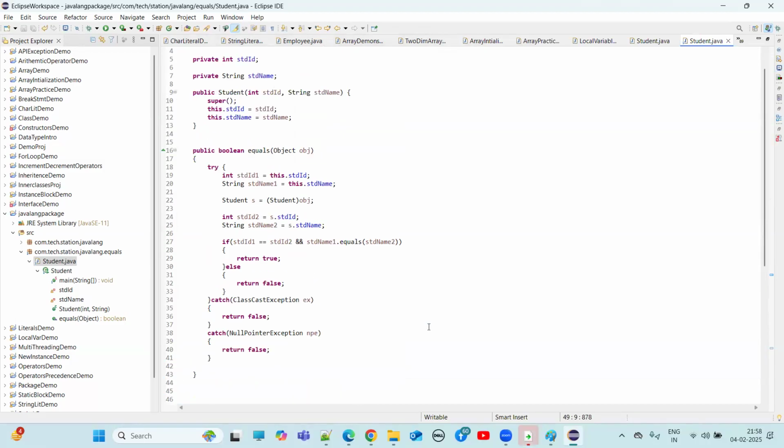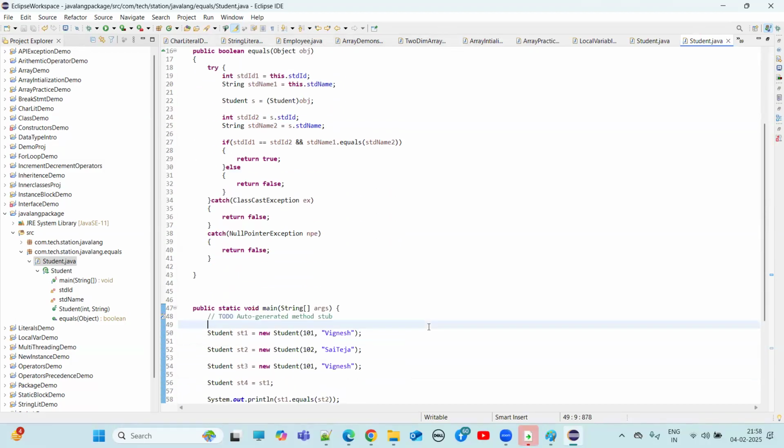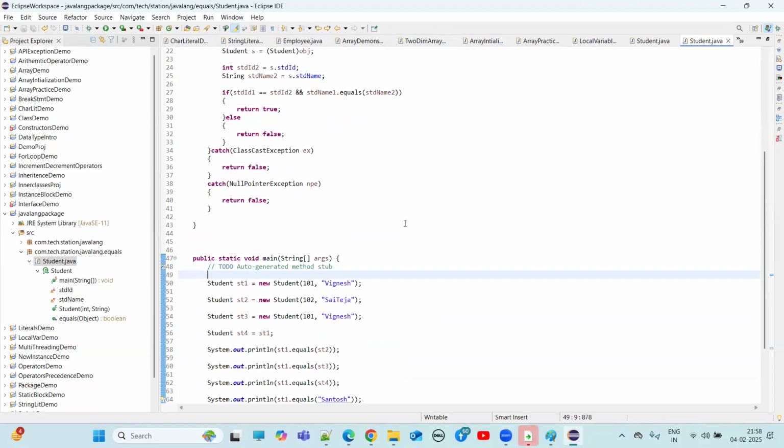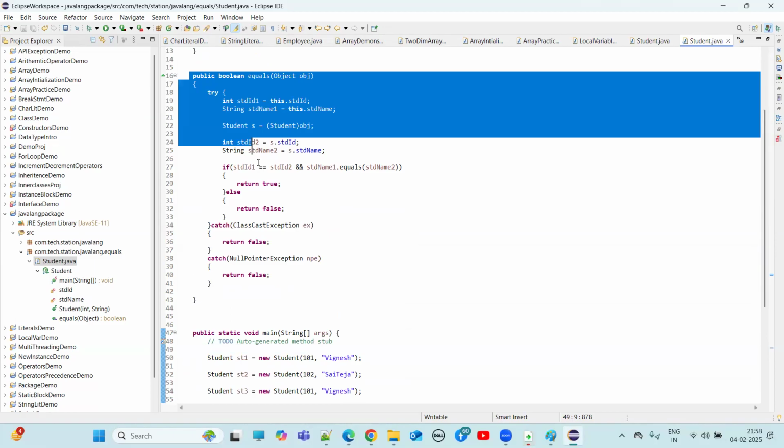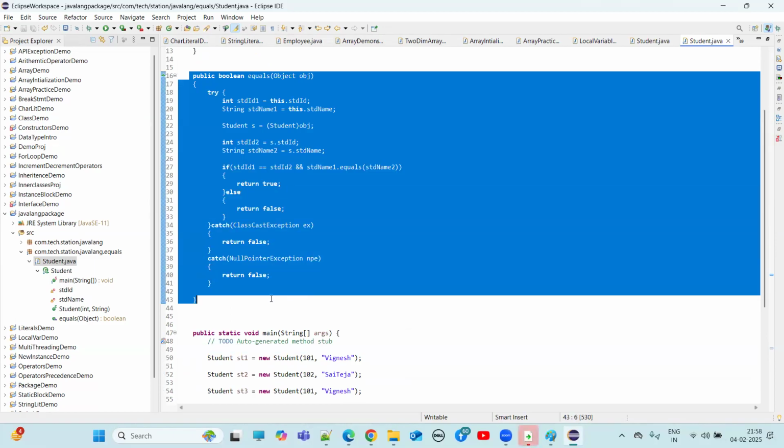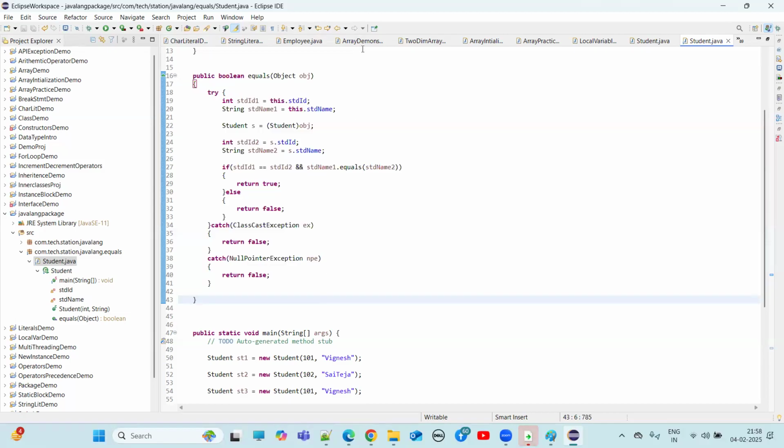Right. So now we will stop here. We will continue tomorrow, guys. Tomorrow I will explain the simplified version of this equals method. The logic we implemented here is written in more lines of code. Instead, we are going to implement this equals method in another way, by writing fewer lines of code. Tomorrow we will see. Thank you all.